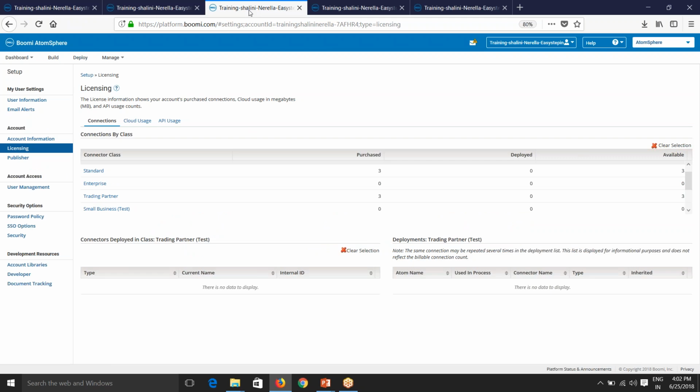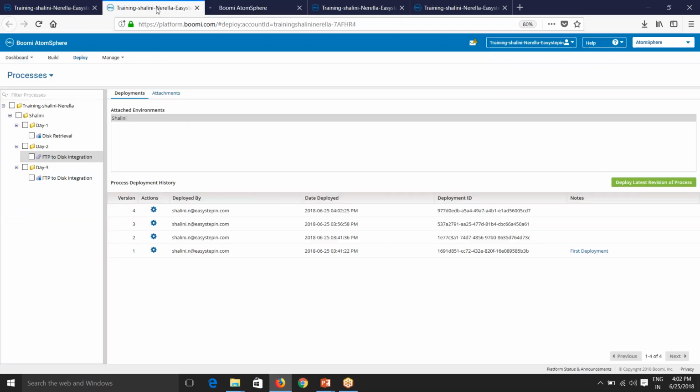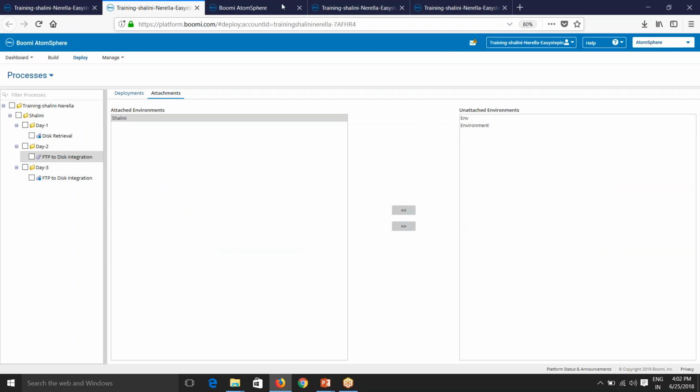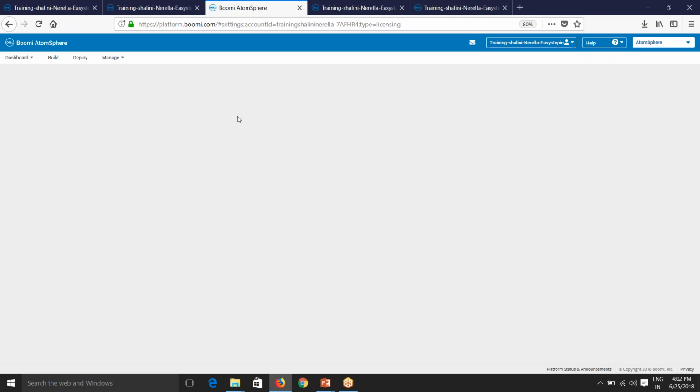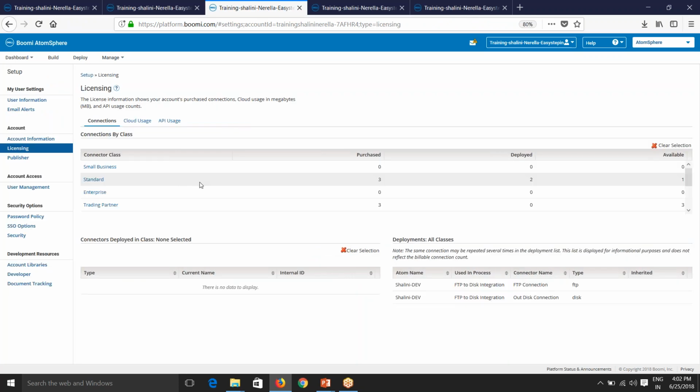Now if I refresh this, because I have attached the environment, Shalini environment is production classification. So this has to consume production licenses. See here, purchased 3, deployed 2, available 1. So each connection will consume one license.